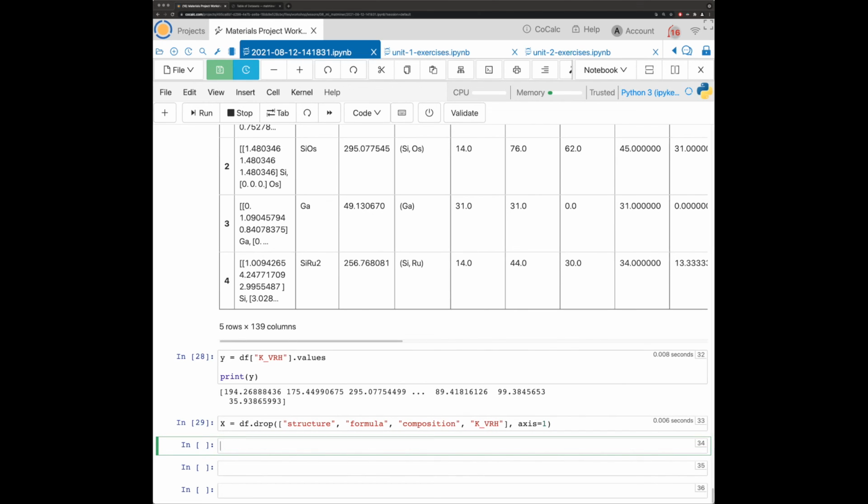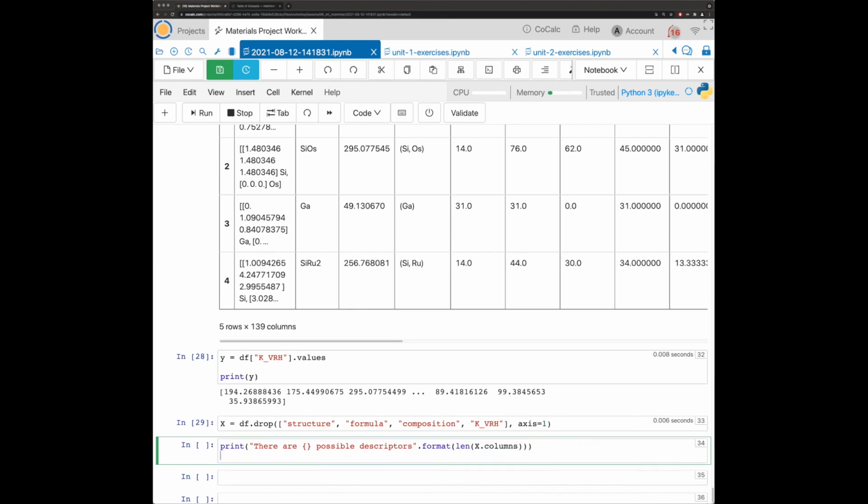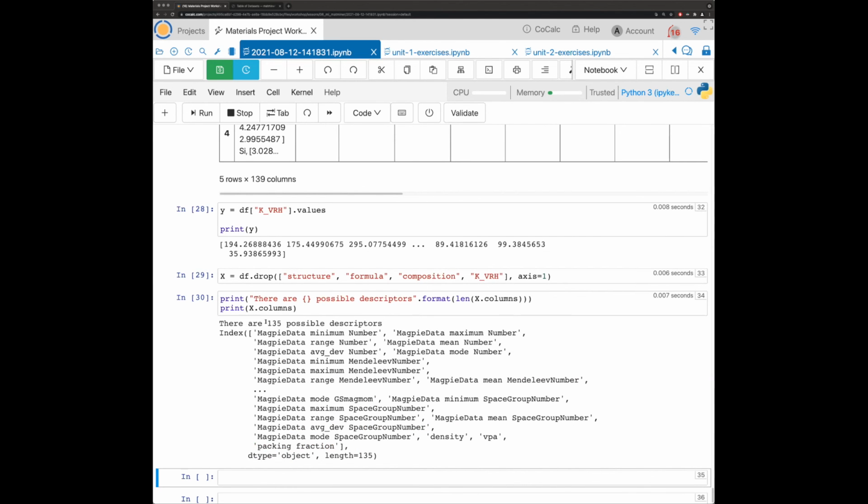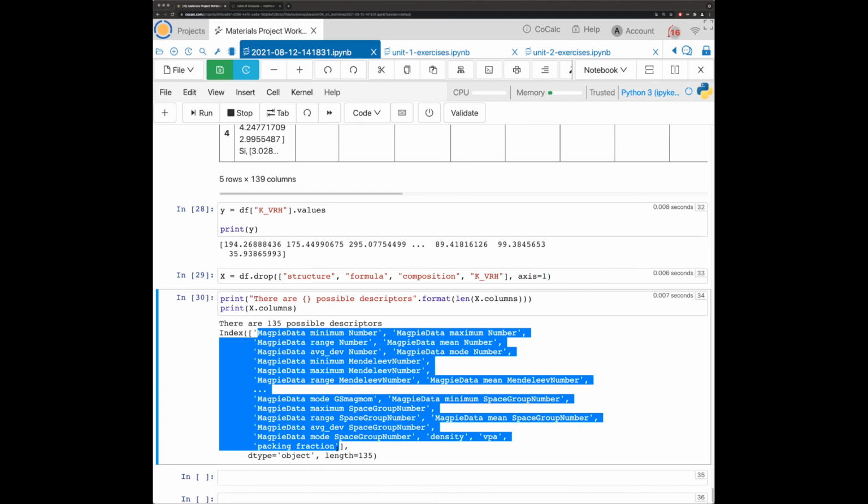Let's print out some info about it. So we can do print, and let's type in there are brackets to format possible descriptors, and then dot format. We're going to do the length of the columns of x, so the number of columns that are left in our feature matrix. And we'll also just print them out. So we'll do print x.columns. So we have 135 possible descriptors. We have 135 features. And these are a few of them that we can see in this vector here.